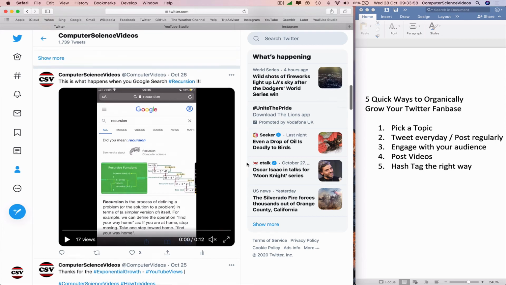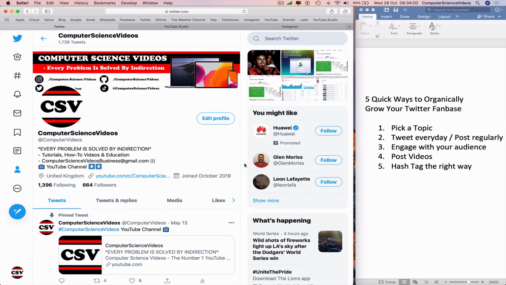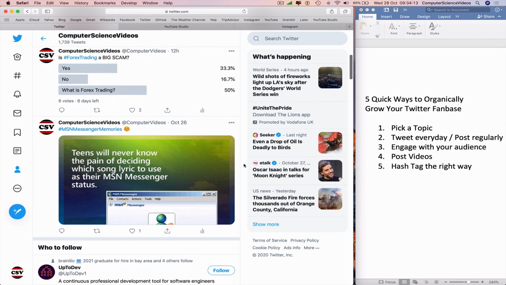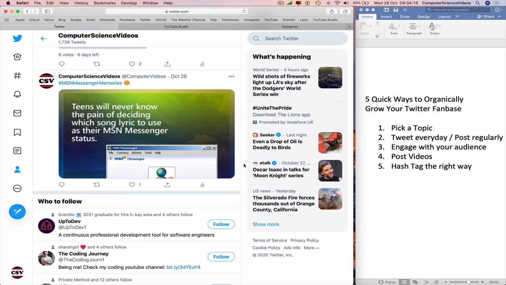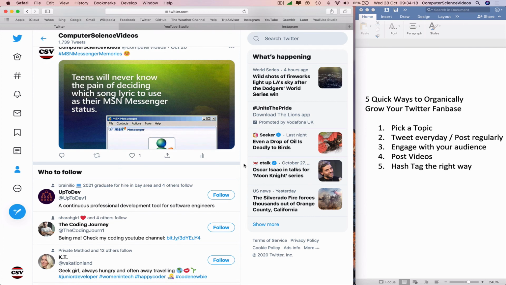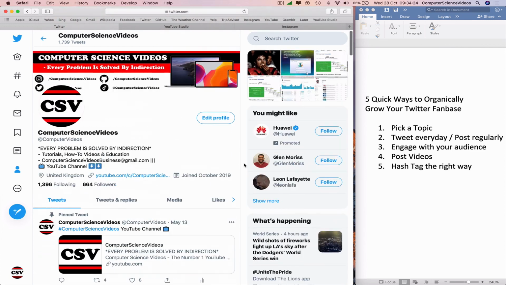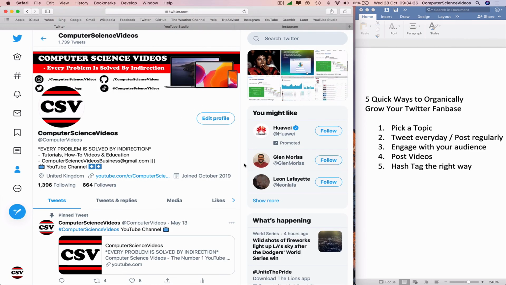So number 5, hashtag the right way. Don't overdo it with the hashtags. Keep your hashtags to a minimal of about 5, 10. Switch them around so then when people click on a hashtag, your tweets will be visible to them and new audiences who could end up retweeting your tweet. That's how you build and grow a Twitter fan base organically from scratch, the right way. Pick a topic, tweet every day, engage with your audience, post videos, hashtag the right way.